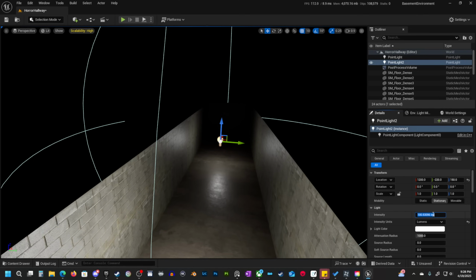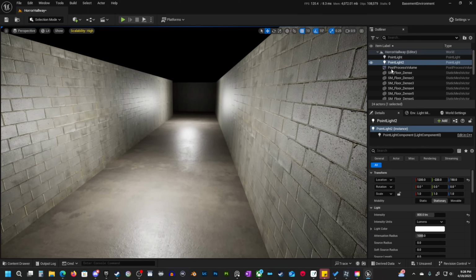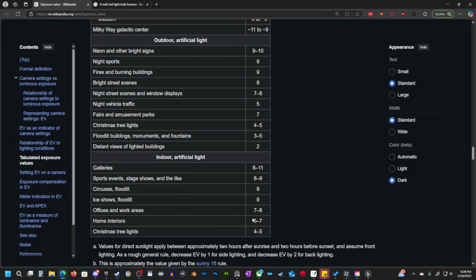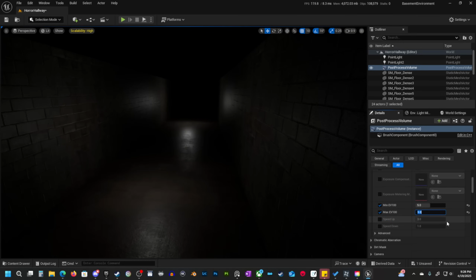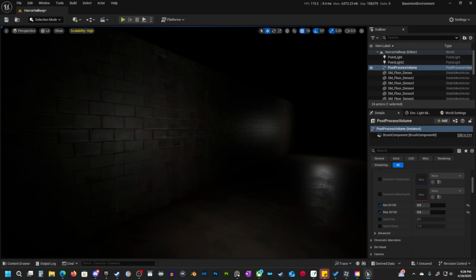Let's change that to lumens, set that to 800. All right, so this got bright, and that is because we don't have the correct EV values here. If you remember back on our chart, home interiors are between 5 to 7. As this is a basement, I think that is probably going to be closer to the 5. So let's just try and set these to 5 and see how that looks. Okay, so that honestly looks pretty good.